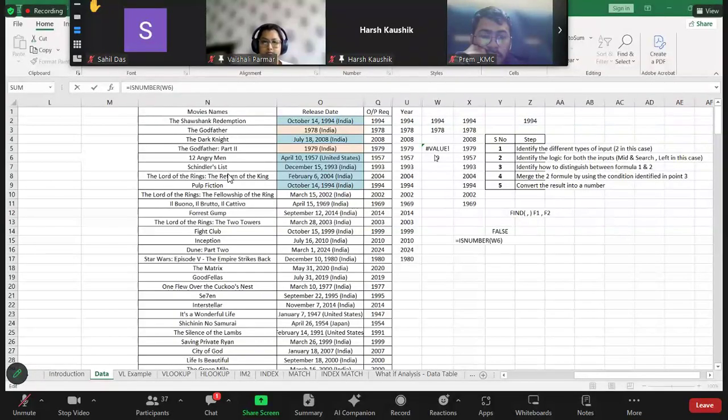Okay, thank you. Yes, Sahil, you had a question? Yes, sir. In column O, there are two different types of input. If we have many types of input, तो उसके लिए भी कोई formula?